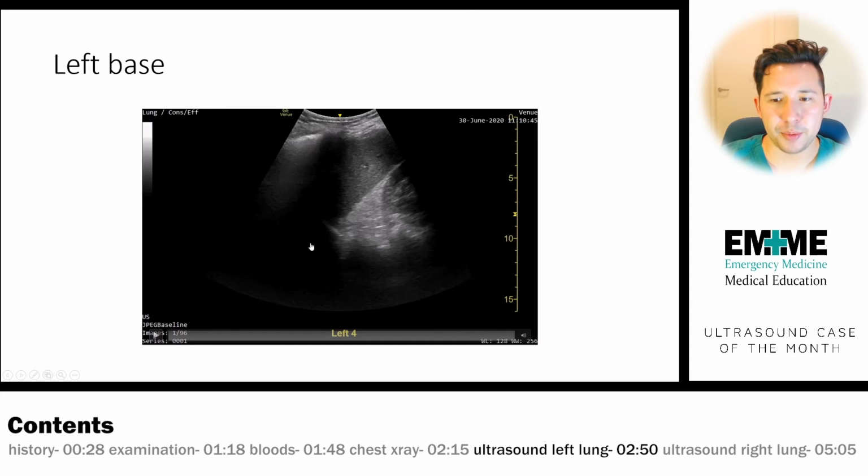We have a rib shadow going through the middle of the picture here, and we can see on the left towards the patient's head there is some normal aerated lung. Then there is a bright white line that you can only see the bottom of here, which is the diaphragm. Beneath the diaphragm on the left we have the spleen, and beneath the spleen we have the left kidney.